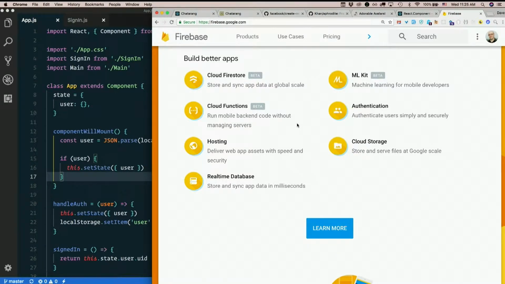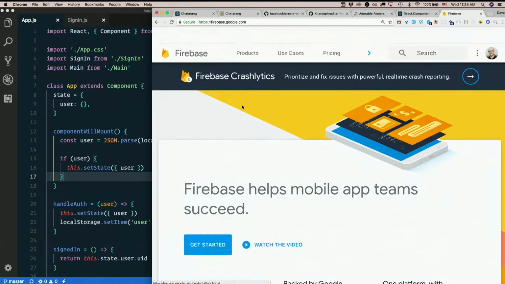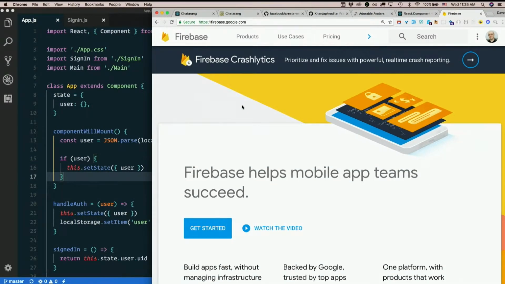There's actually three here that sound pretty interesting to me. Real-time database, store and sync app data in milliseconds. We have some data we want to sync. Authentication, sounds pretty cool. Hosting, could be cool. I don't think we really need the others. So, yeah, let's do it. Go ahead and sign up.